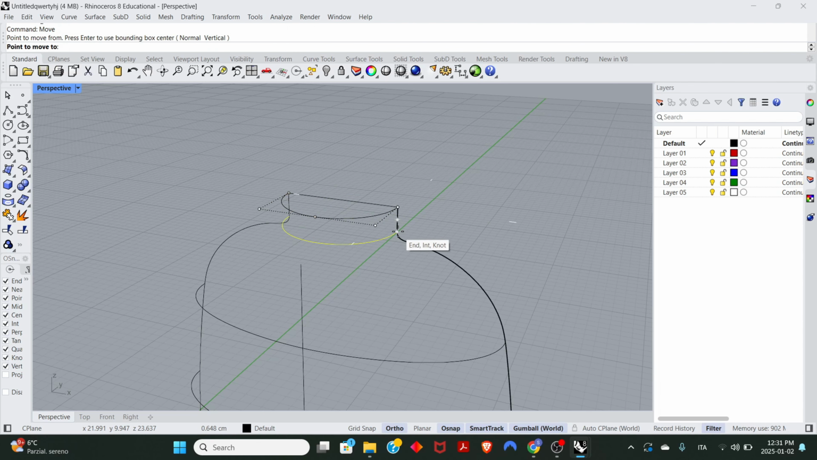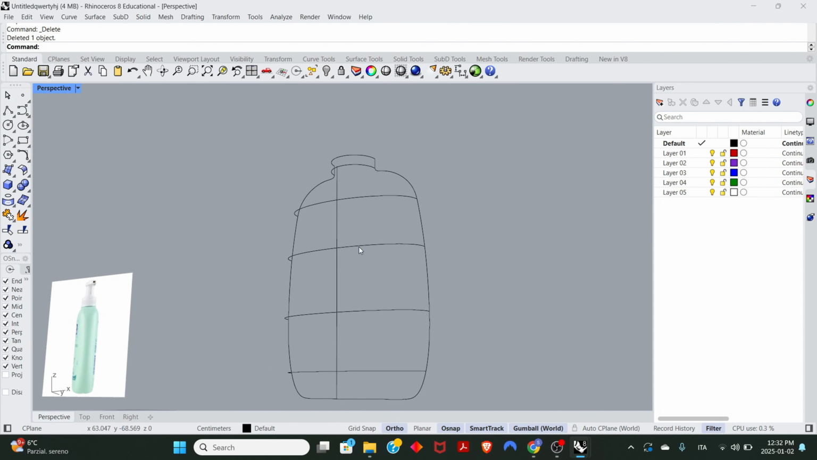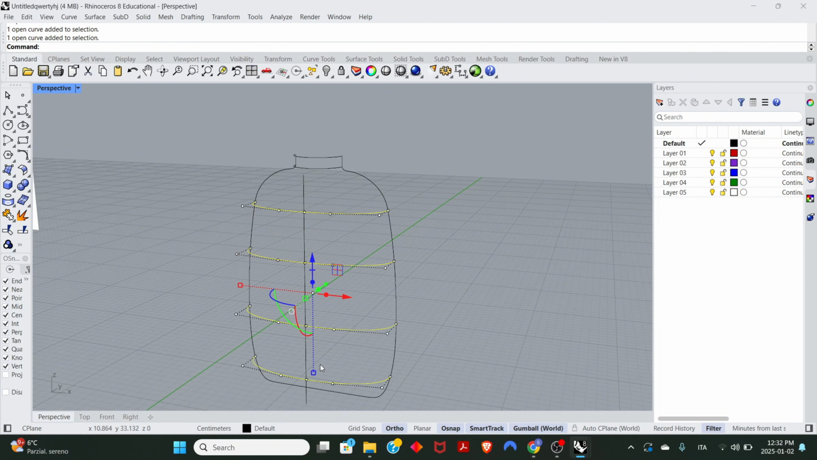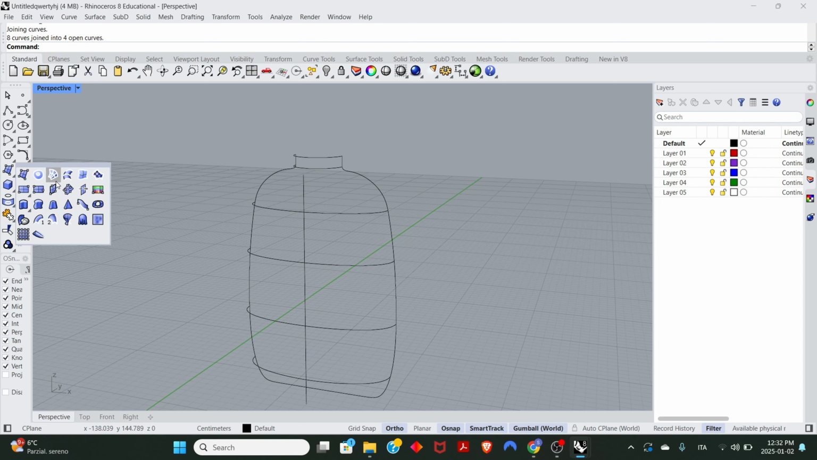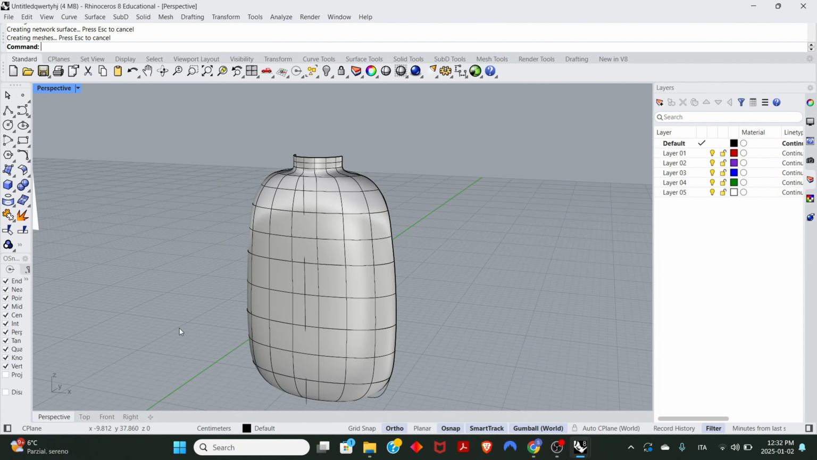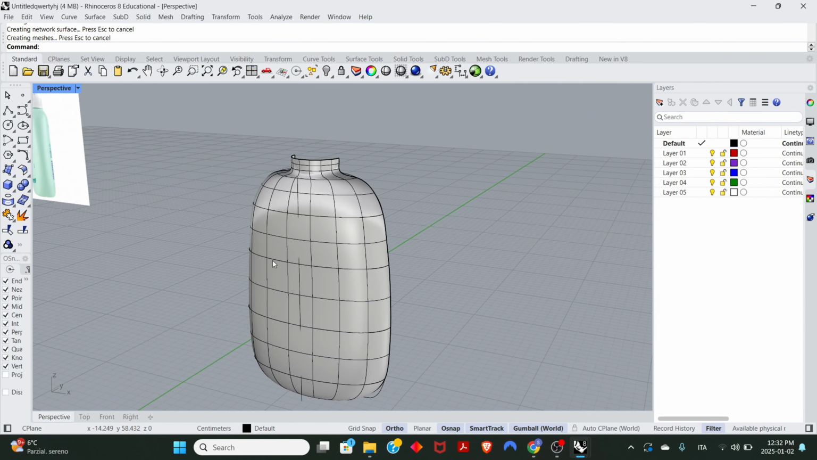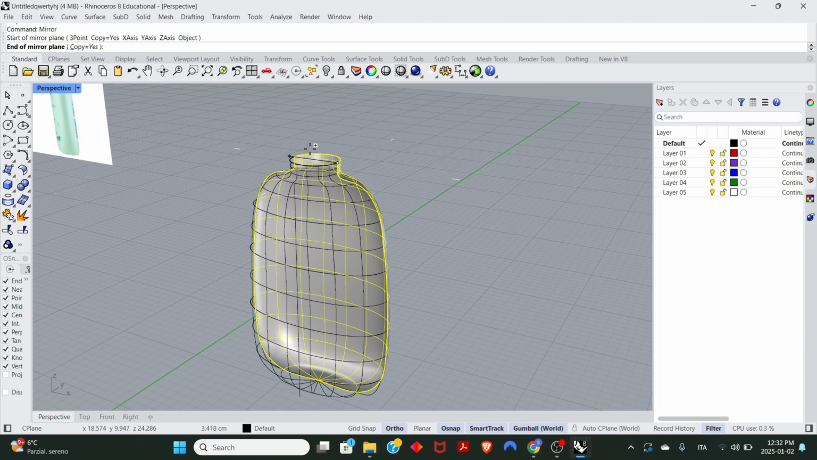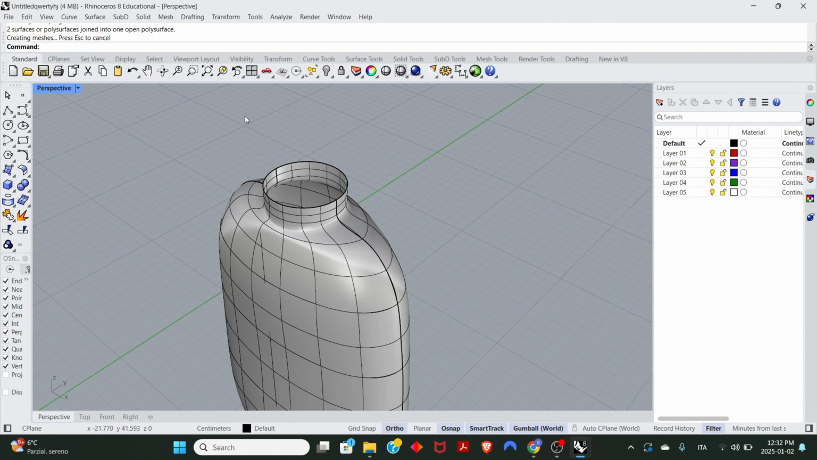Now I'm going to mirror them to complete the direction, and I'm going to complete also the object drawing using the command arch. After drawing all of them, I will use the command surface from network of curves to create the surface of my object. So I'm going to select all of the curves, and this is how our surface is going to look. And I'm going to mirror it.